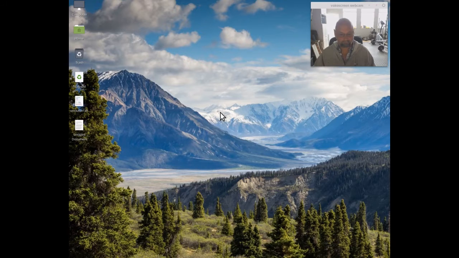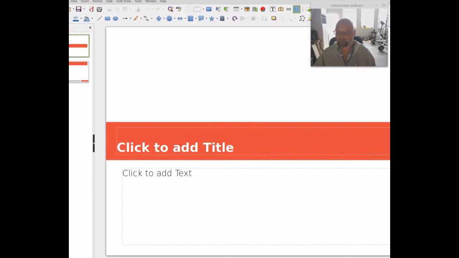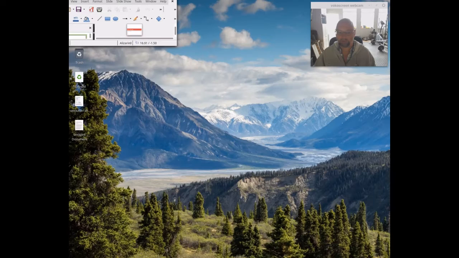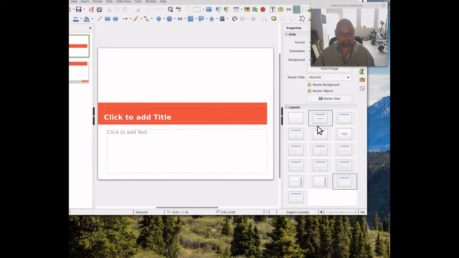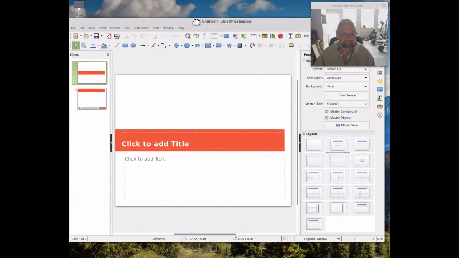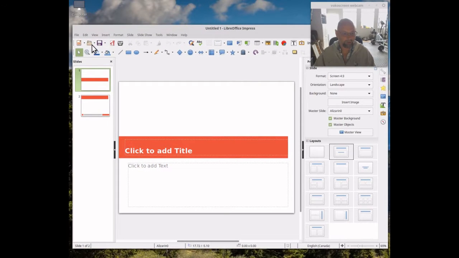PowerPoint. Bring that down again. Let's just open a slideshow template. Open. There we go. Bring this down to size. And as you can see, it looks just like Microsoft PowerPoint. Got your slides on the side, your main slide you're working with.